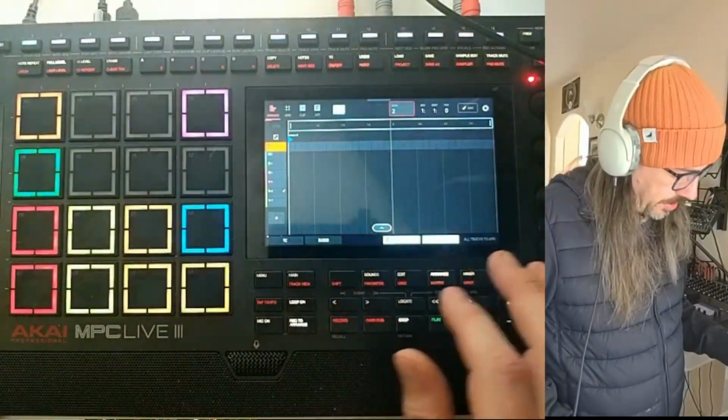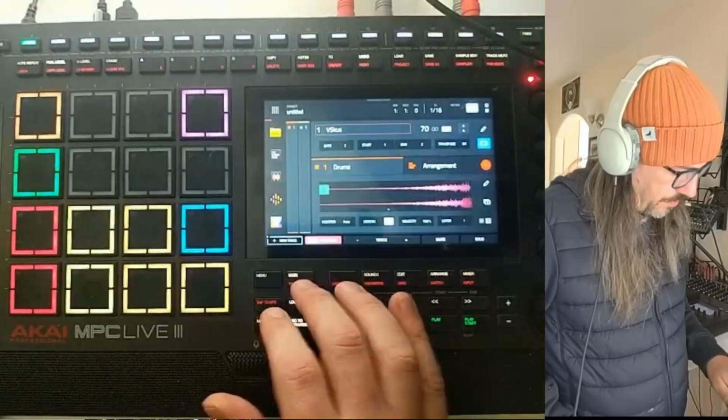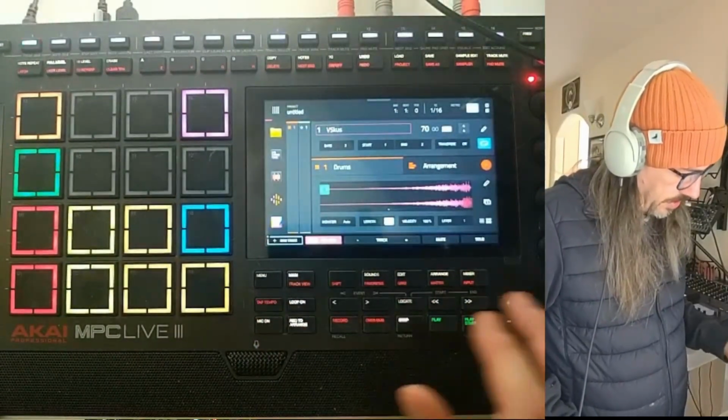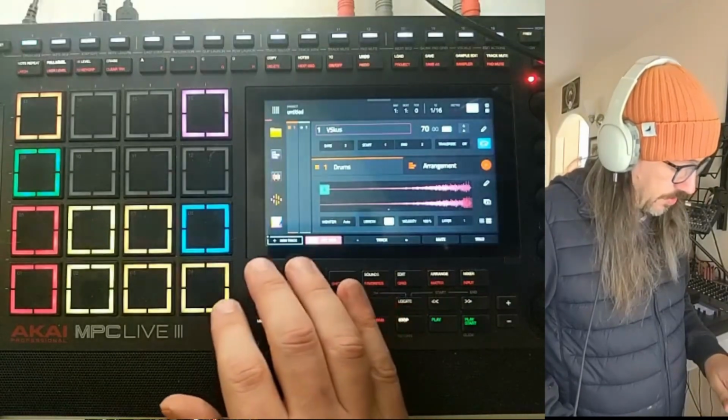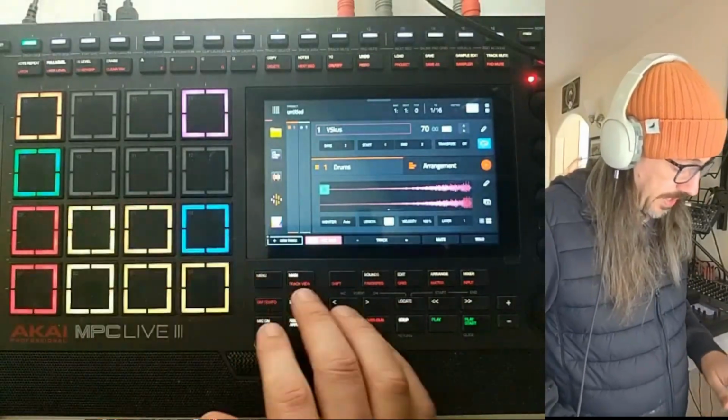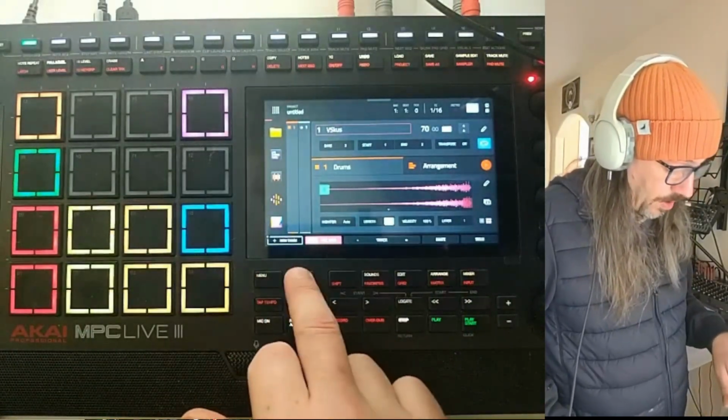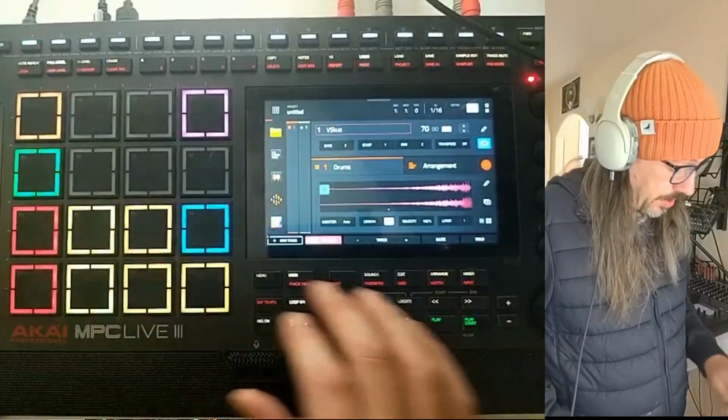Decided to go with a really slow BPM today, so we're doing 70 BPM, supposedly in the trap range, but I'll probably end up making something completely unlike trap. So let's go ahead and get started.